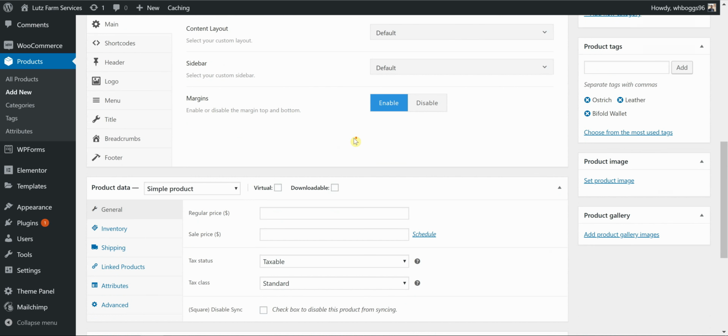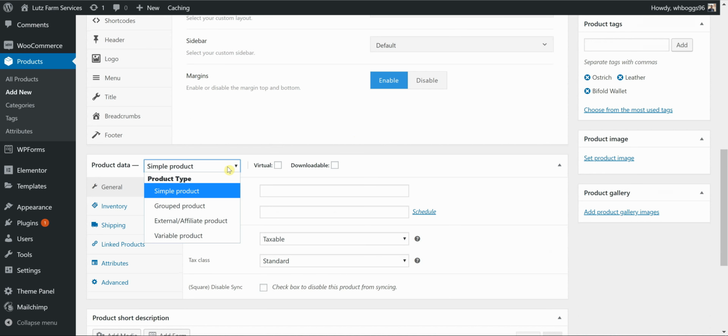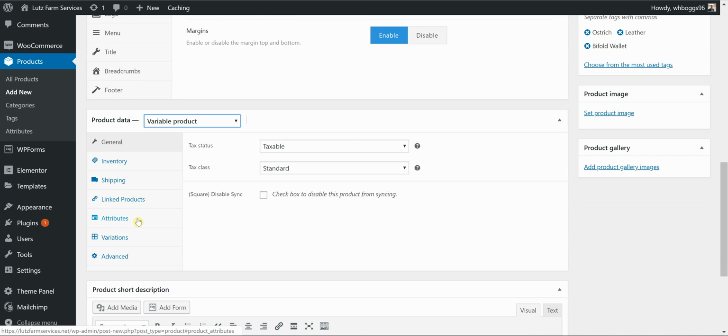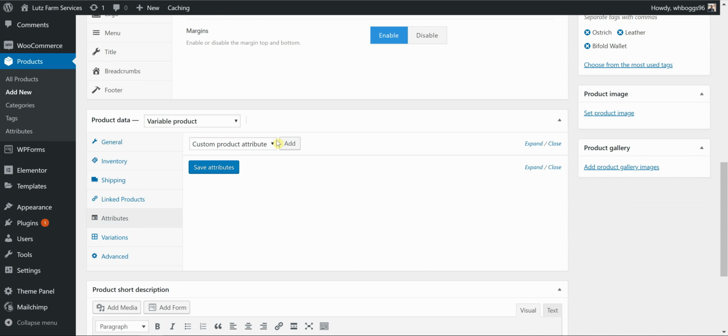Next, we want to add some variations. So this product comes in both light brown and tan. So we're going to click variable product, come down to attributes, and then we're going to add an attribute.